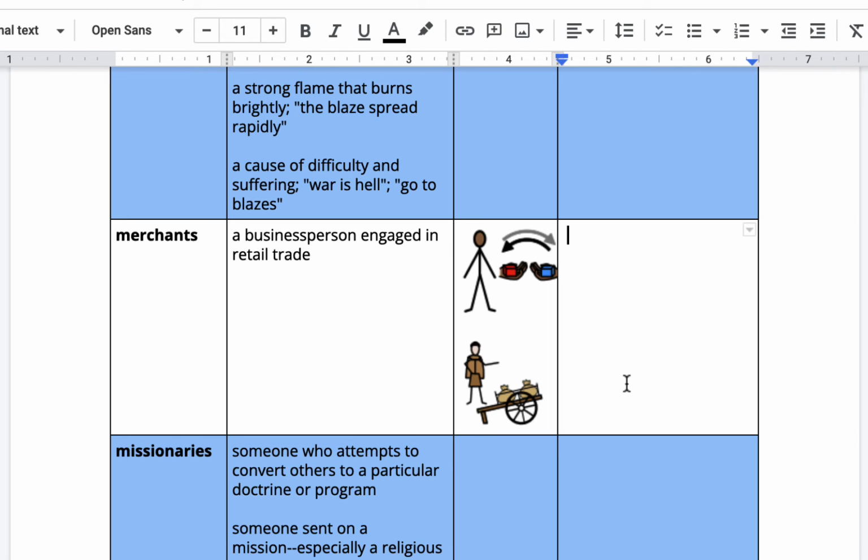So this is how you use the simplified page and how you highlight the vocabulary words and create a vocabulary list. Very cool. All right, have a good day.